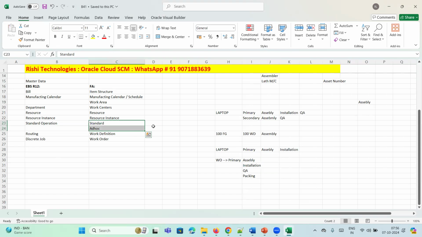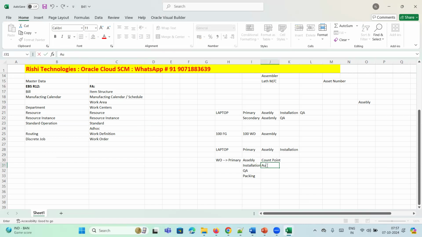And also these operations, as I mentioned, you can further divide into 2 types based on how you are reporting: count point and automatic. Suppose this is a count point operation. Count point is nothing but whenever I complete this operation, I have to come to the system and manually report that the operation is completed. But if your operation is automatic, you need not report manually in the system. Automatically the system will mark your operation as completed, even though you didn't complete it. From the system's point of view, it is completed. We will see it in the application.